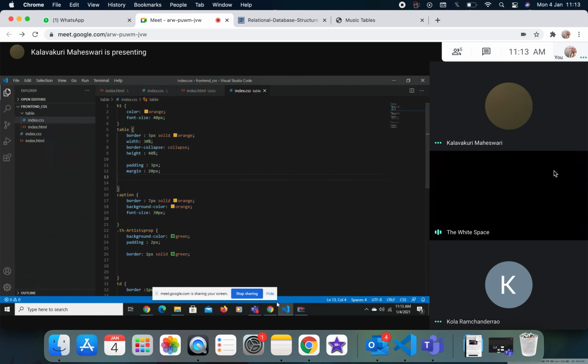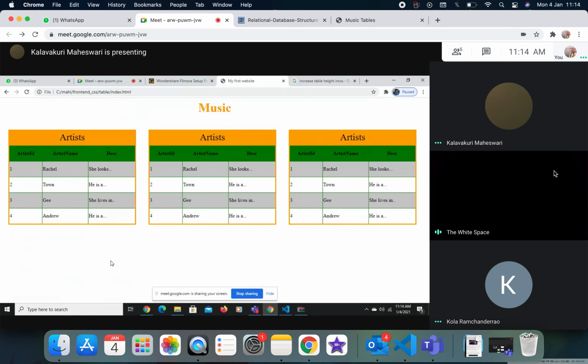So let's do this. First of all, this is Maheshwari's screen. Ramchandraji, just try this one. Maheshwari, please undo the changes that we made in the code. Yes, add float again. Ramchandraji, make the float property set as left for the tables and then see if that works.